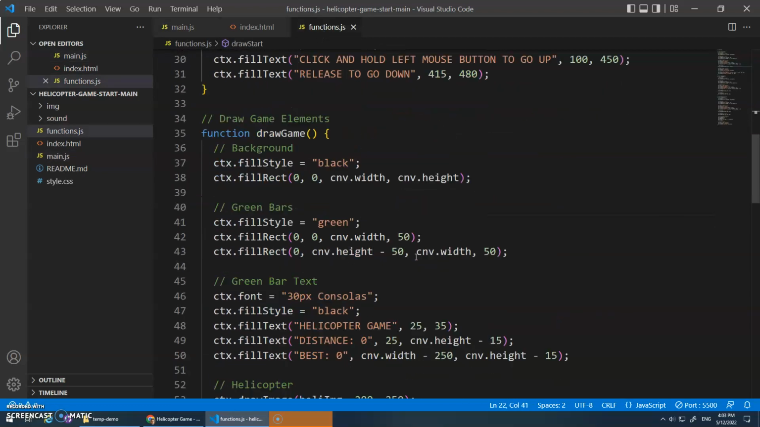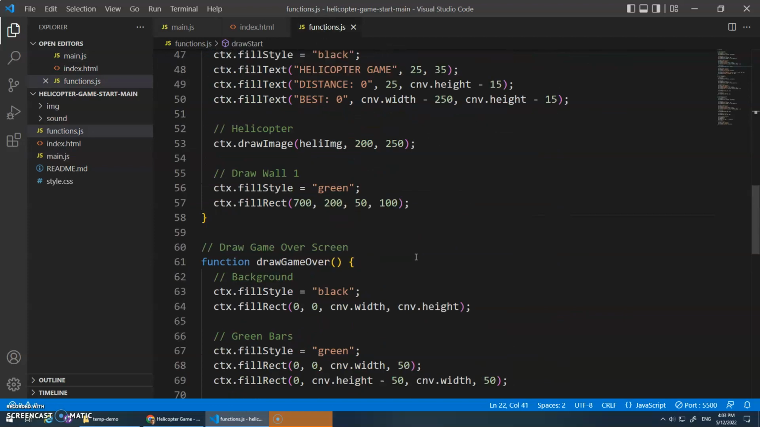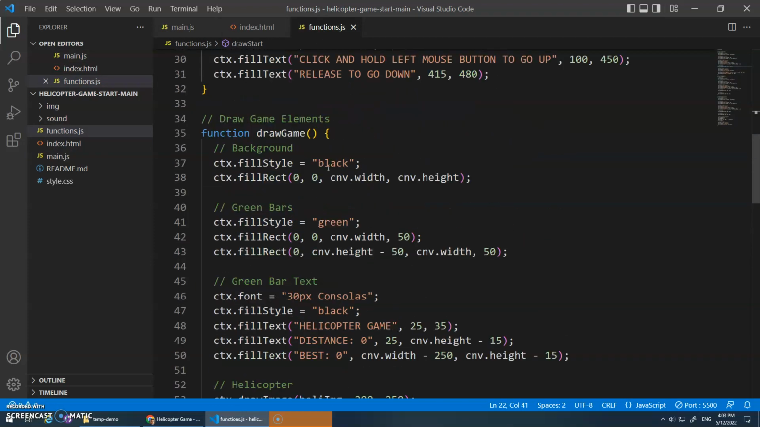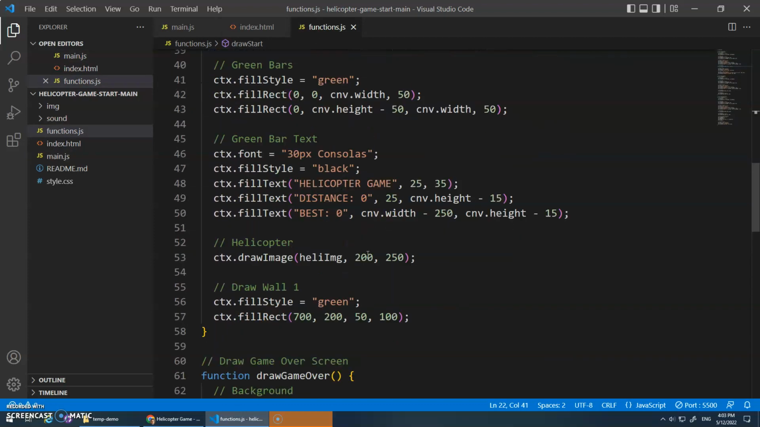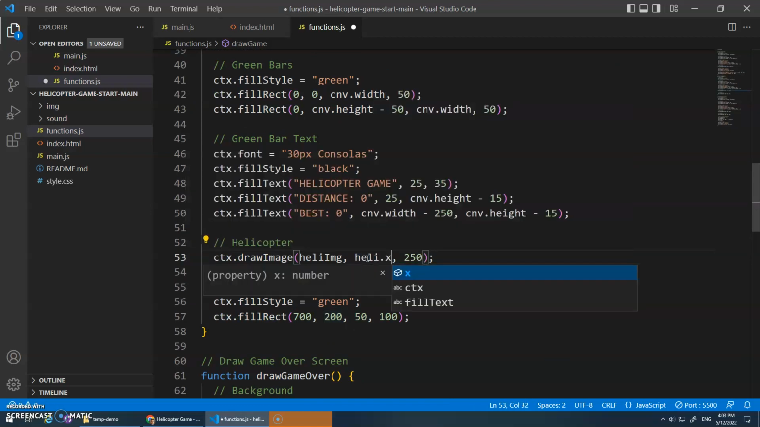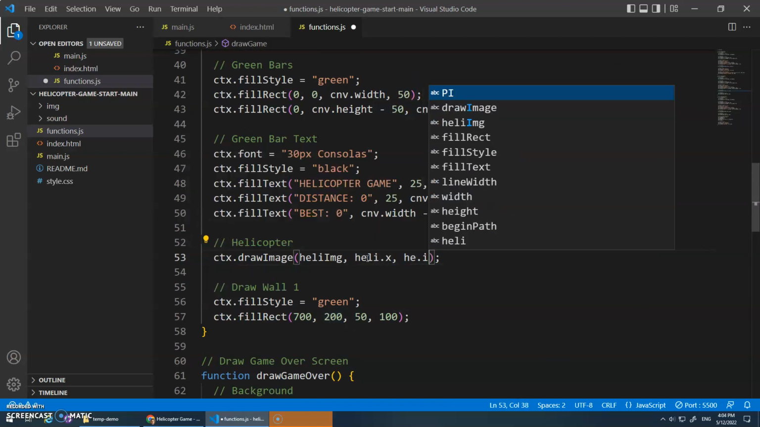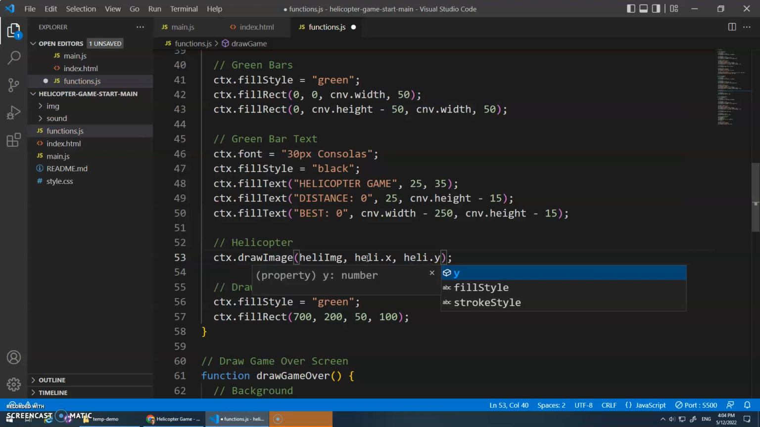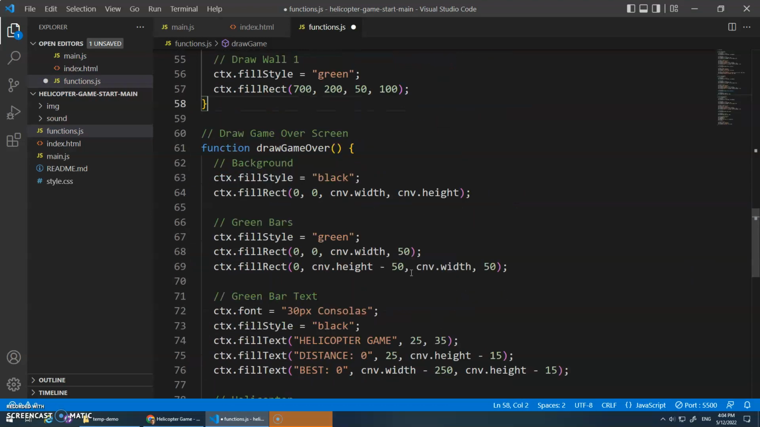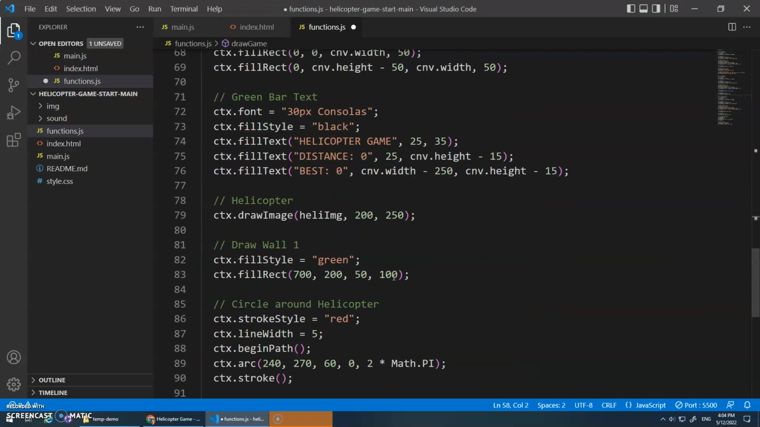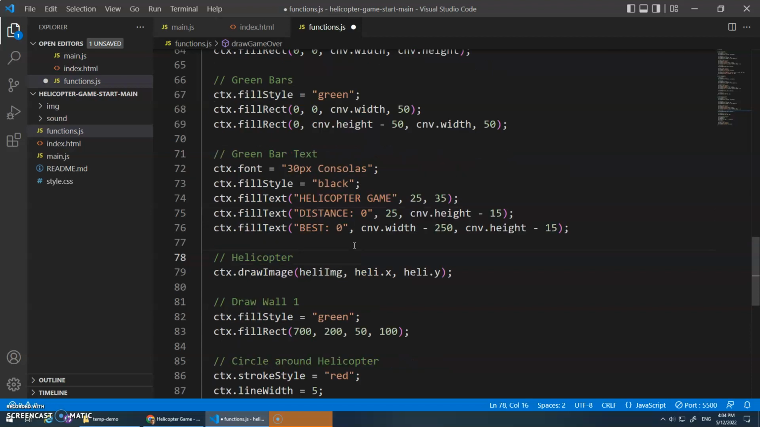Okay, and then we also draw the helicopter somewhere else, don't we? Draw game, we're going to draw the helicopter here, heli.x and heli.y, and then we also draw it in the game over. Now we're going to talk about this later. I don't think I'm going to do this in this video, but we can make this a lot more efficient. We're repeating a bunch of code here, and I'm going to show you guys how we can make it a lot more efficient so that we don't have to repeat that code.